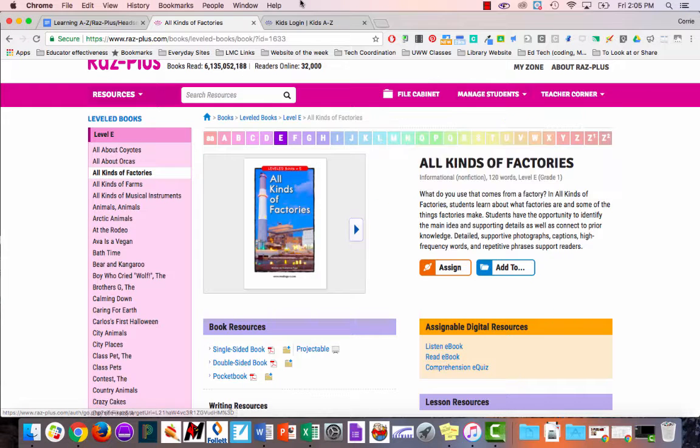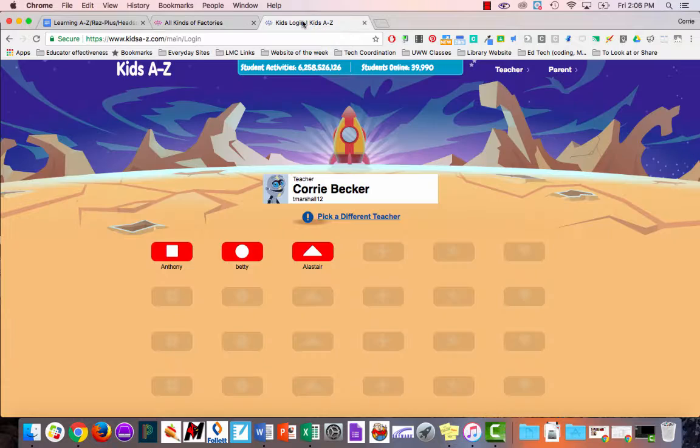Finally, I want to show you what it looks like when a child logs in. So you can have this set up on Chromebooks or on your iPads, and when they log in, they should see your name up here on the screen. And if they don't, they would be able then to pick a different teacher, and they could find your name amongst the ones that are with our school.